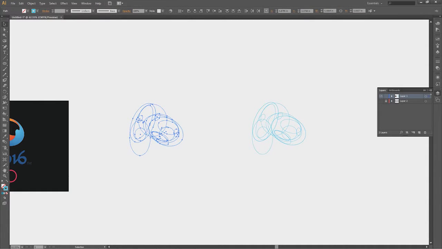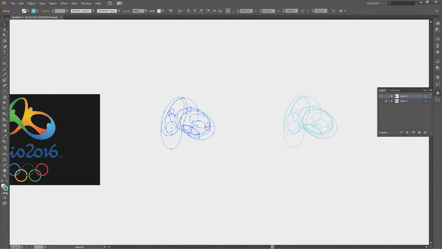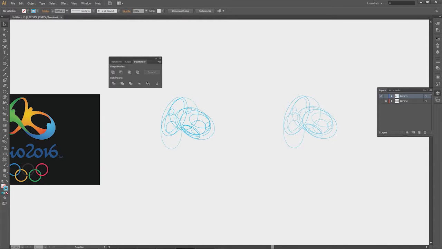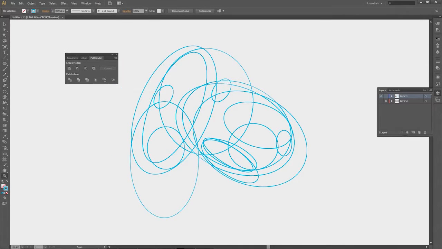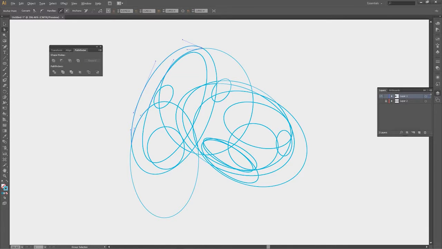I'm gonna hit Ctrl G on my keyboard, or Command G, to group these objects, and then I'm going to go to Window, Pathfinder, or you can just hit Ctrl or Command F9 on your keyboard and then select the divide. So once you hit that, you have just overlapped each and every individual line, and so they are now intersected into each other, which means they are no longer full circles but pieces.